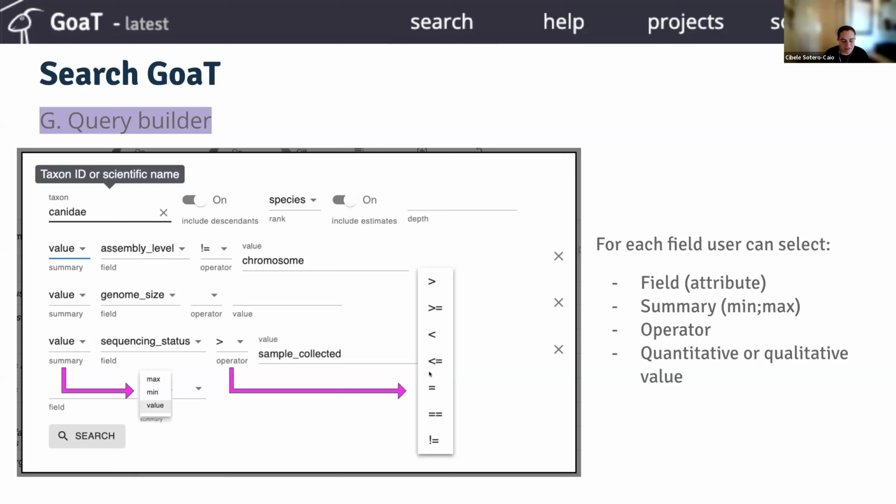And then we have all of these operators, so greater than, and equal. So just like any other database, you can refine the search. And in this set of slides, I actually put together what each of them means for you. But if you hover over, usually you can see what they mean on the Goat UI.